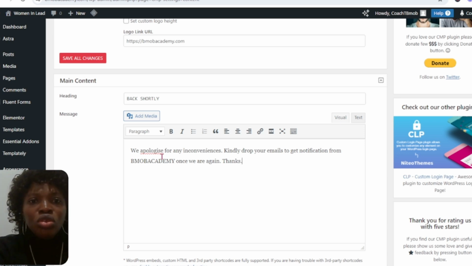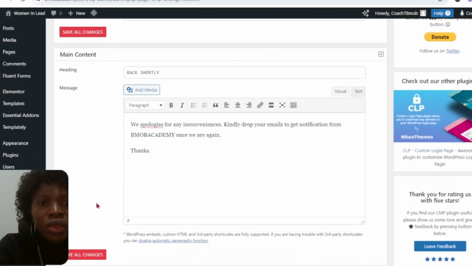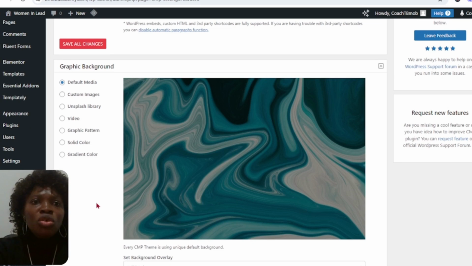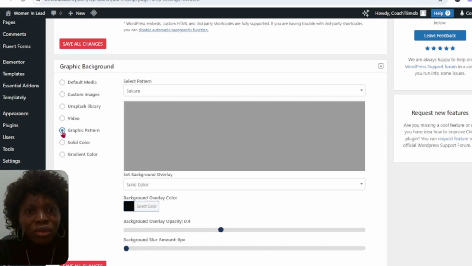Thanks. So I believe this should be okay for us. Once you do this, you can scroll down, and if there's any other information you want to add, do you have a specific custom background that you want to use? If you don't have this, and you want to use a graphic pattern, you can choose from here the color of the background that you will need.